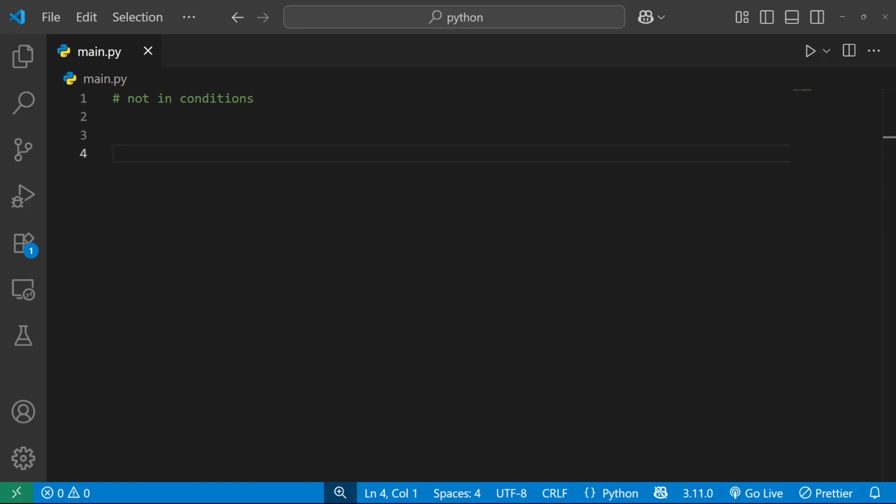Sometimes it's useful to use not in conditions. So it means if you want to reverse some result, you can use not. So what does it mean? For example, you have some name. It doesn't matter if it is by input. So you ask the user to give us the name, but we will suppose that the name is an empty string for now. Okay, and you can evaluate this.